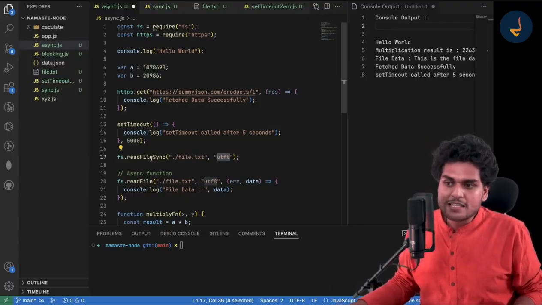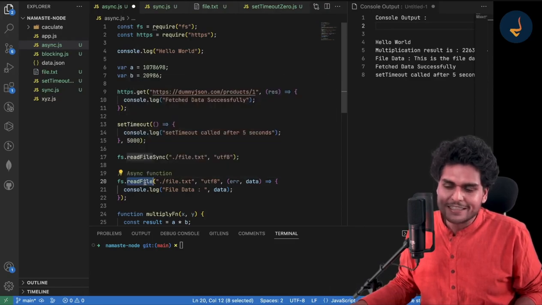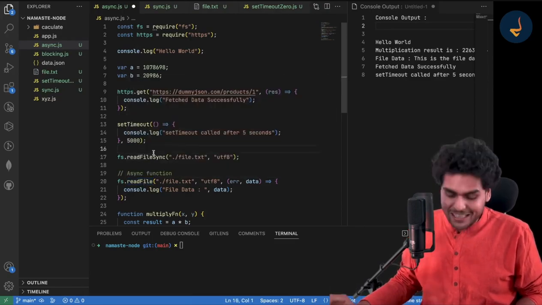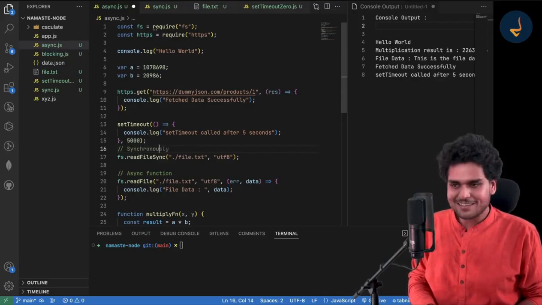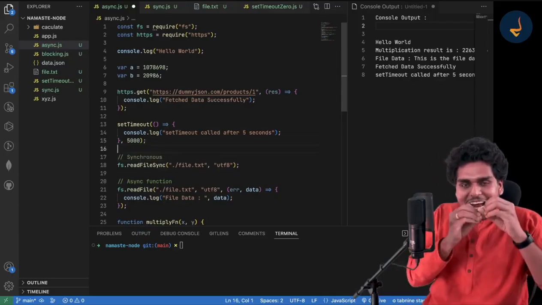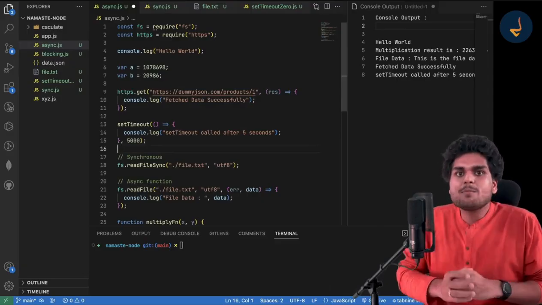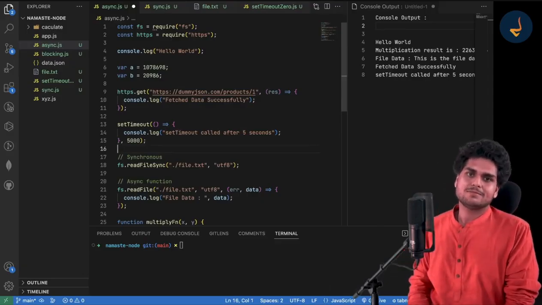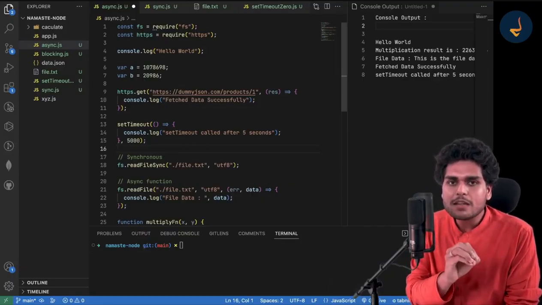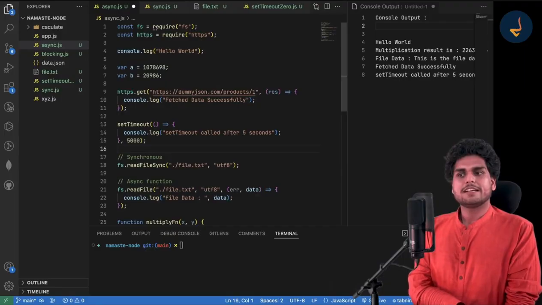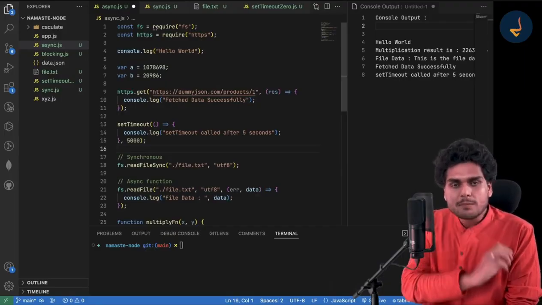But what I'm saying is there is a function just like readFile. This is an async function. This is a synchronous function. What do you mean by a synchronous function? This function will actually block the main thread.